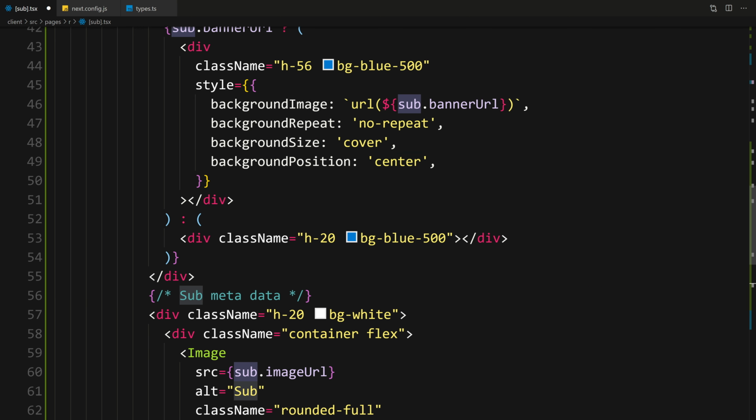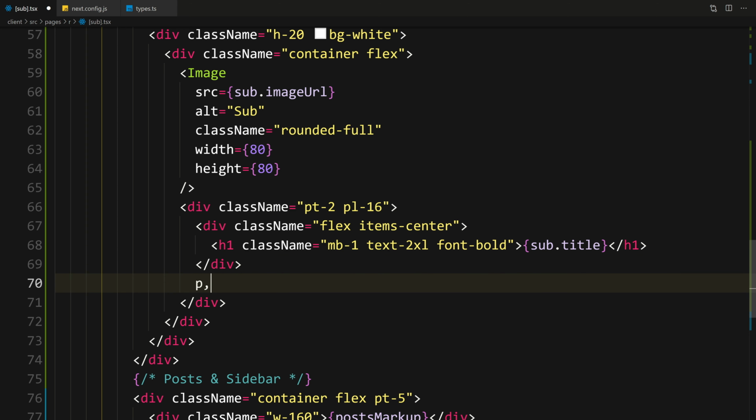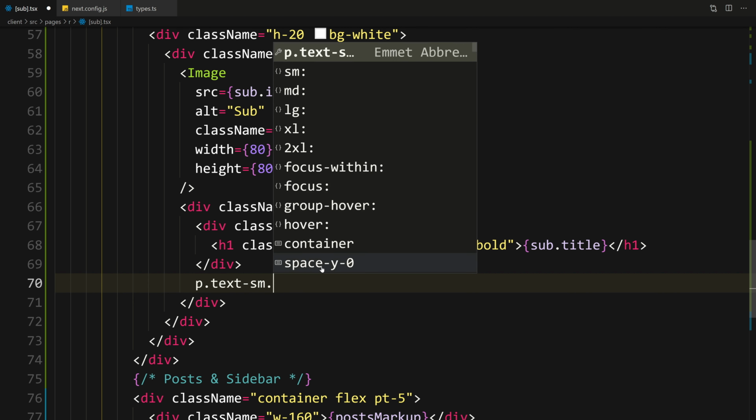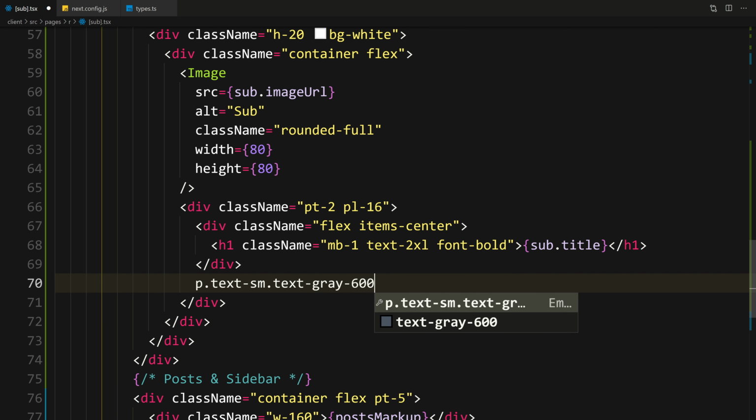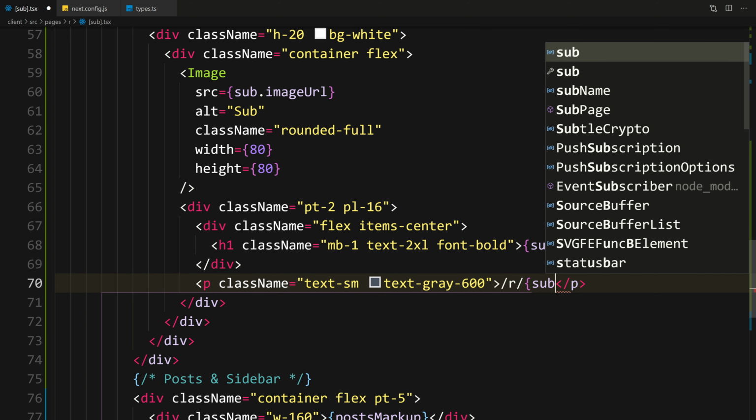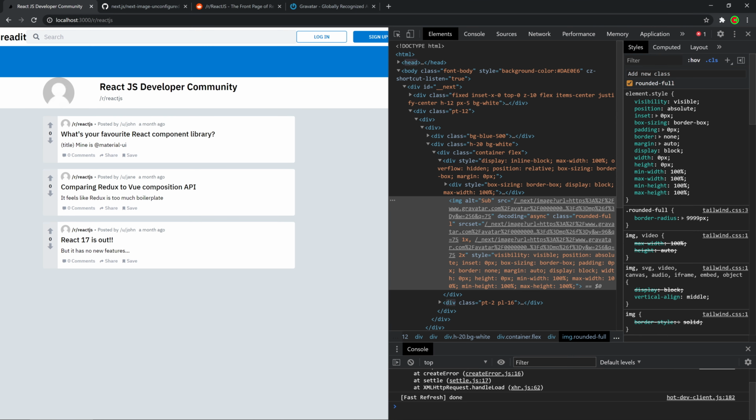Close that. And here we'll say sub.title. We don't need to do a question mark here because we're inside this check. This sub exists if we're here. And under here we'll do a paragraph with text-sm and text-gray-600. And this will say /r/ and we'll put the sub.name. All right, close that, save, and keep going back to Postman.